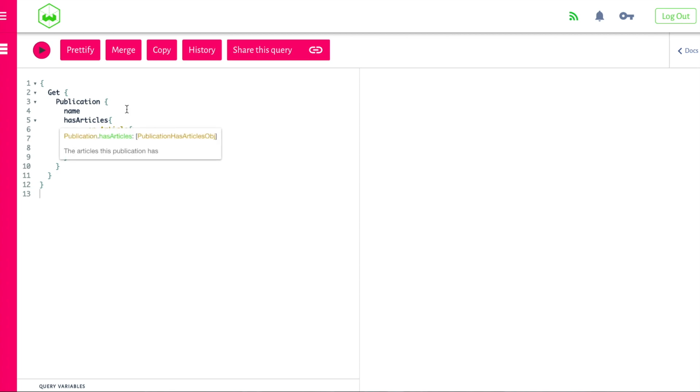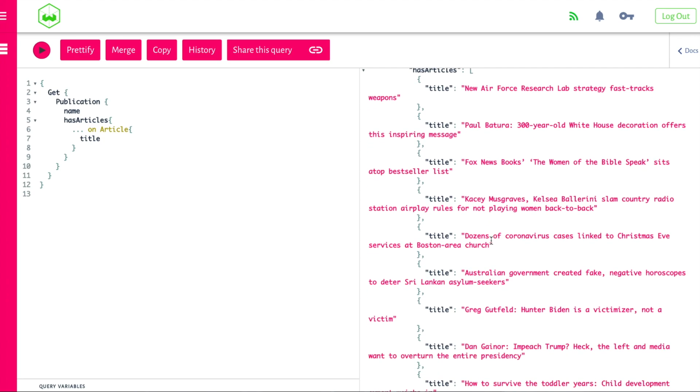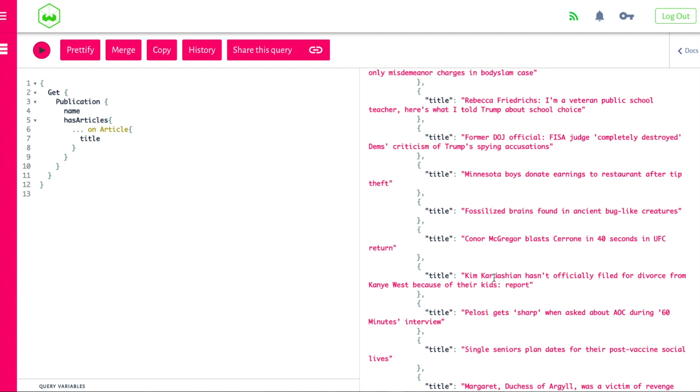So articles is another class property object where it has properties like title. So here in this GraphQL query, we're getting the name of the publication and the titles of the articles that are in that publication. So we get a much longer result from the query as we go through the entire publication and return all the titles of all the articles that are contained in each of the publications.